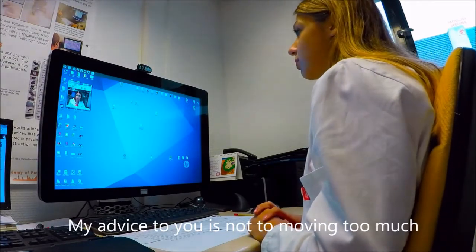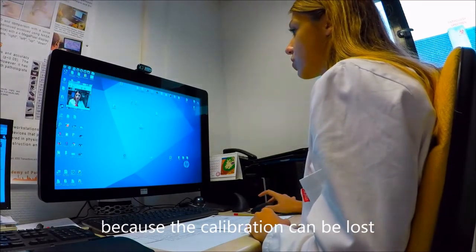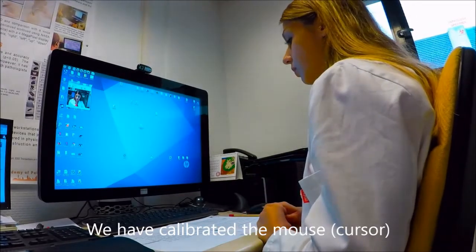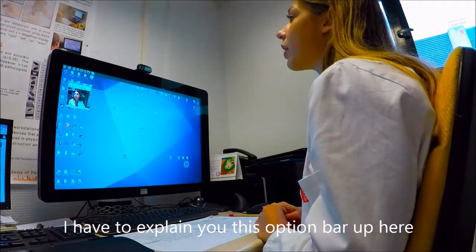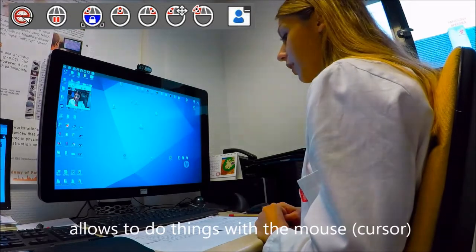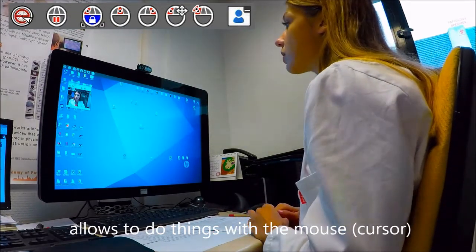My advice to you is not to move it too much, because the calibration can be lost. We have calibrated the cursor and we can move it. Now I have to explain to you this option bar up here. The option bar allows you to do things with the cursor.